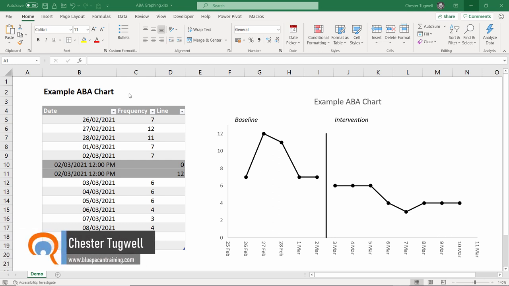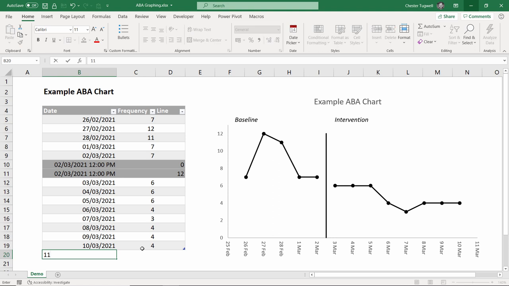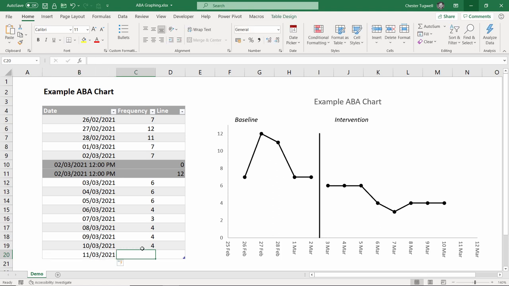In this video we're going to look at creating an ABA chart. The method that we're going to use for creating the chart means that this line, separating baseline from intervention, will automatically move as we add new data. If I add a new date here and add a frequency, you can see that the line has moved to the left slightly to allow for the new data point. Okay, let's see how we can create this graph.